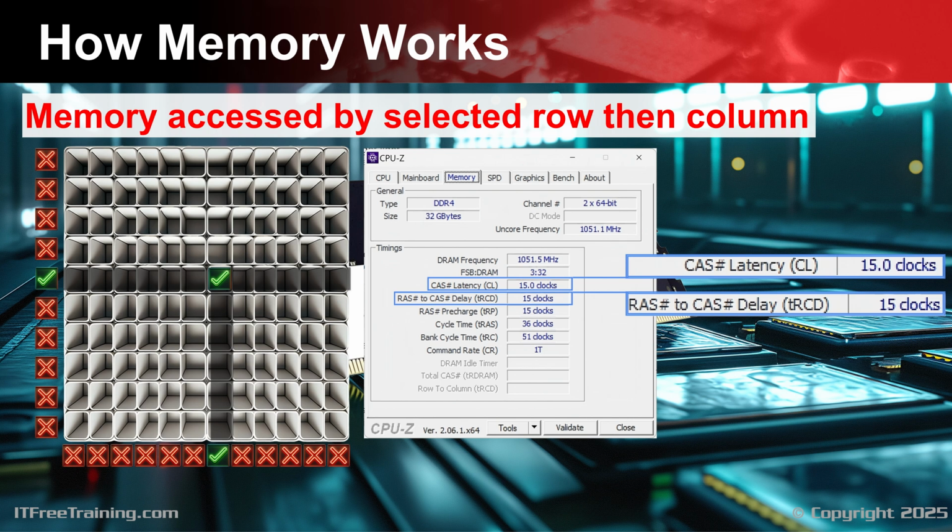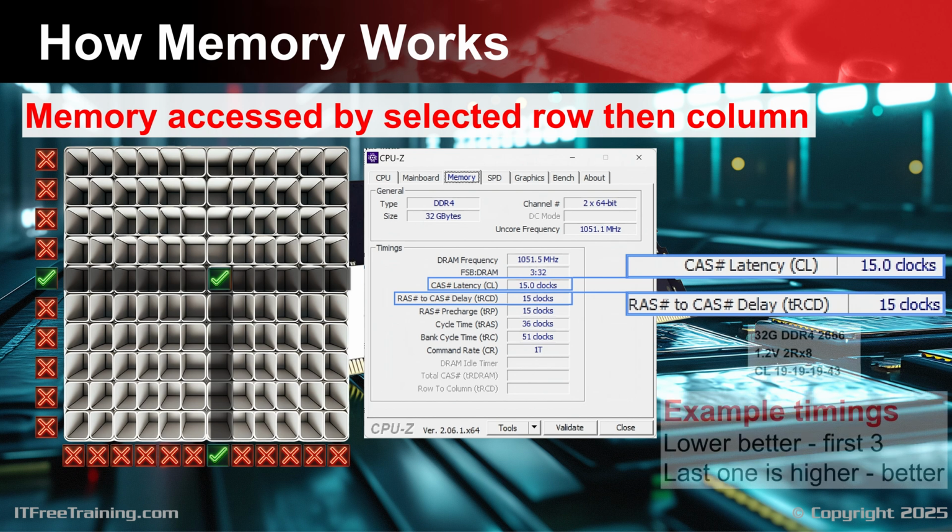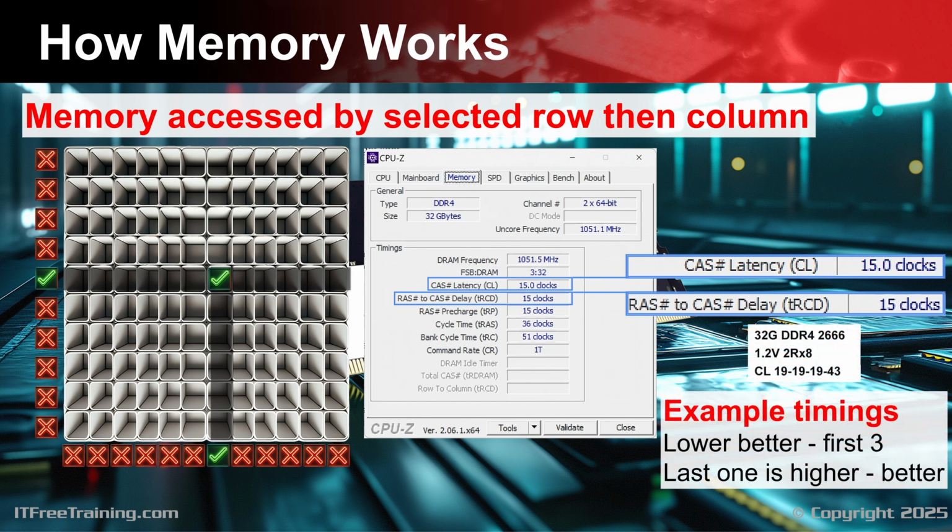If you change rows, a new row timing applies in order to change the row, plus the delay to access data on that row. There are also optional timings, which determine how long you need to wait before more data can be accessed. Shown here are some example timings that you will find on a memory module. The first three, lower options are better. For the last one, higher is better. The last one is higher because it is how often a refresh is performed on the data inside the memory.